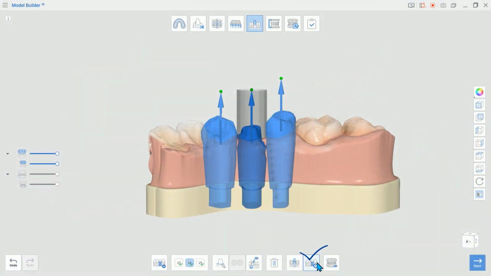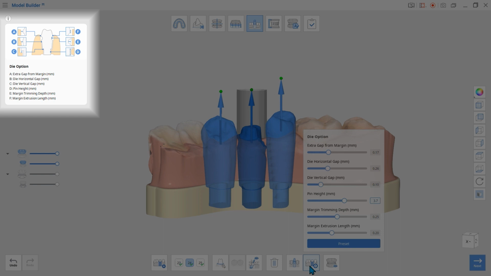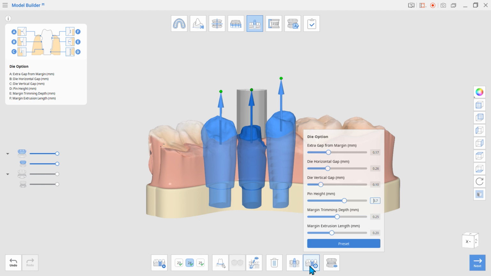The next icon, Die option, allows you to select detailed die creation options. For detailed information, please refer to the info box on the top left. Output options may vary by 3D printers. To easily cater to various 3D printers, after setting your options, click the preset icon and click plus to make custom presets.